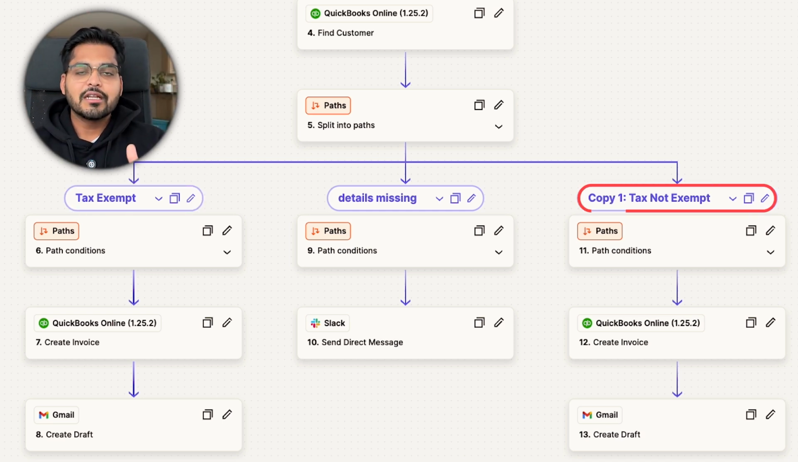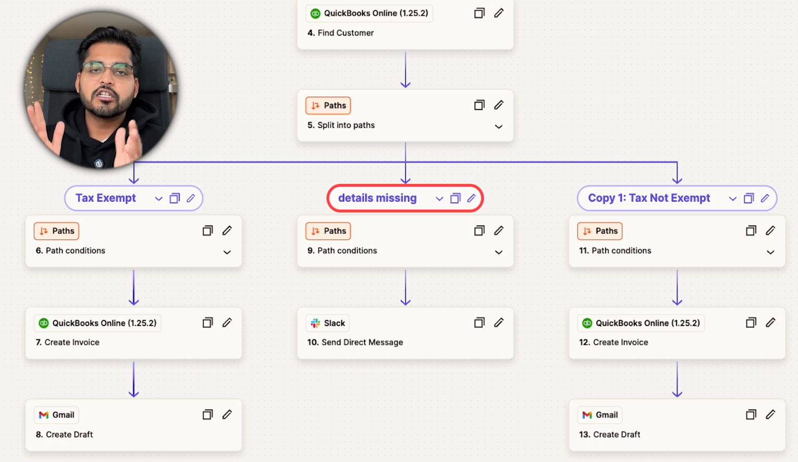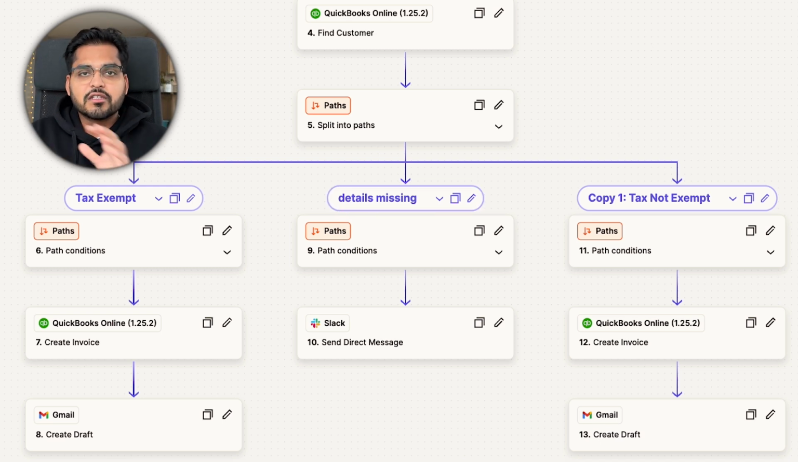And if for some reason information is missing, I have this condition where I'm just going to send myself a Slack message so I can just go into the system and do stuff manually. So this is a way to not get any errors, or if something's missing, I can just make sure my invoices are still being created and I'm aware that an invoice wasn't automatically created. Again, it's very optional depending on whatever your workflow is.